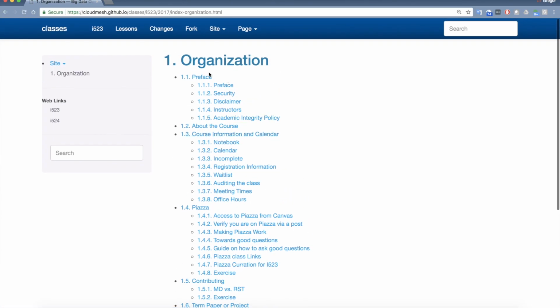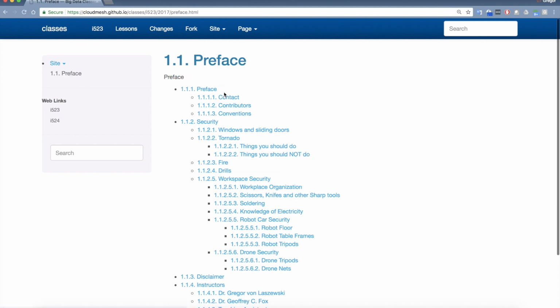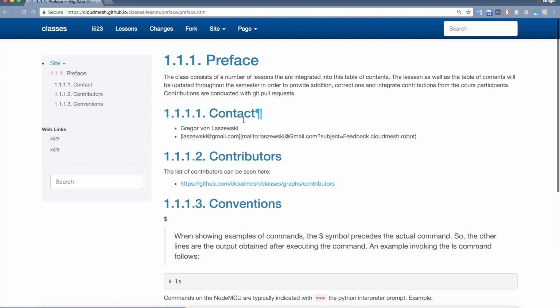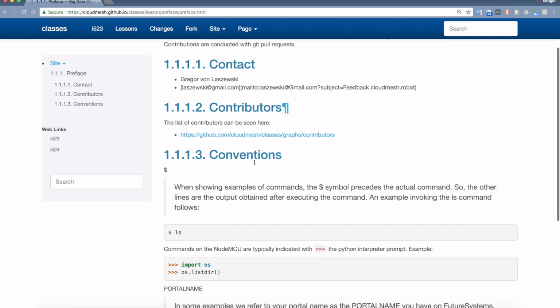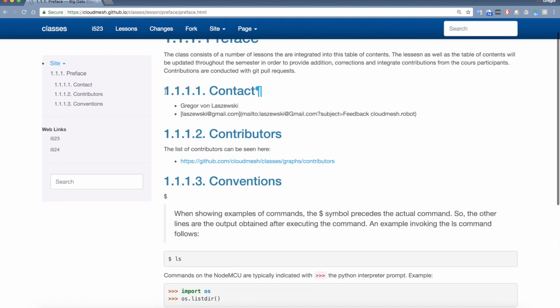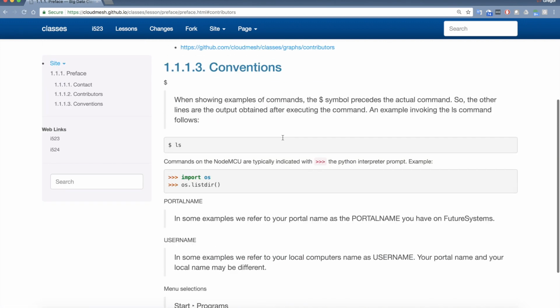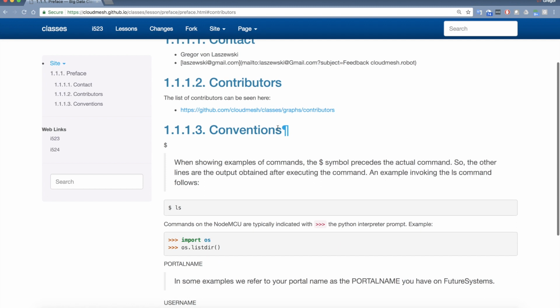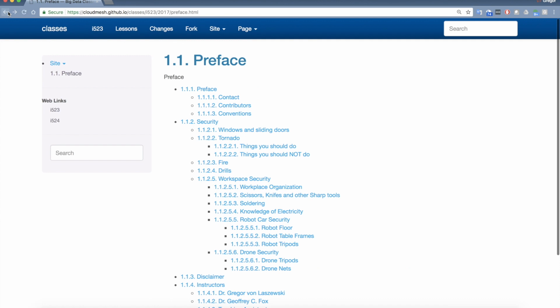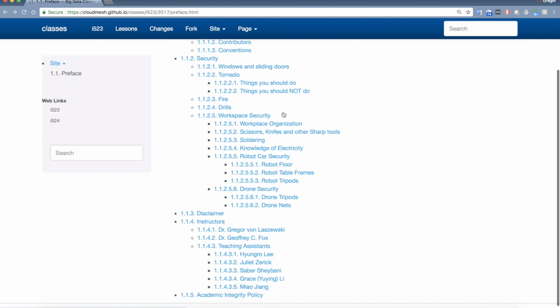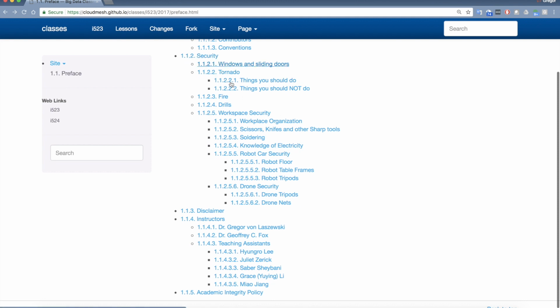So let me just quickly go through the preface. In the preface, we have first the contact, that is me, but please don't contact me via email, just send email via Piazza. We have contributors. There's a whole bunch of contributors to this web page that you can look up. There are more than 60 people that have contributed to this web page so far. Conventions are also being placed. The security section is only important for those that are working as residential students, so please review this.